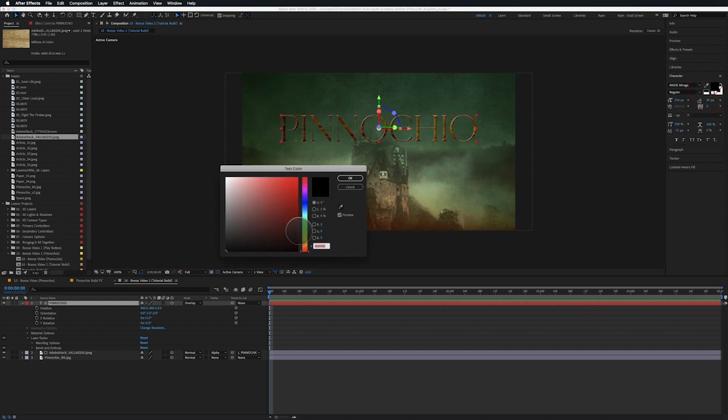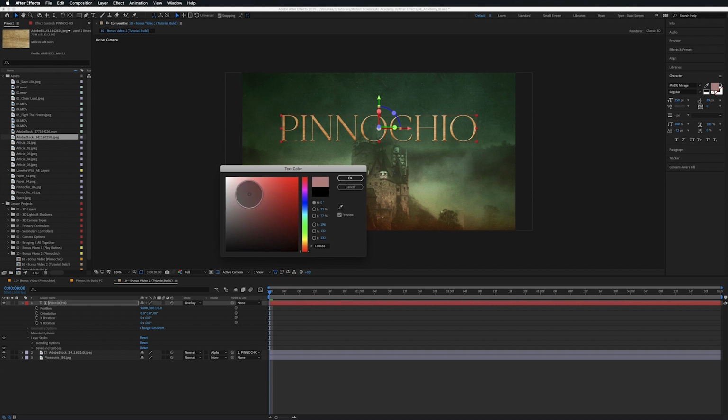So let's go up here. I'm going to bring this up a little bit in the hue, maybe like 12 degrees. And actually, you know what? Let's just leave it at 0. And I'm going to create this rose colored. So I'm at 0 hue, 32% saturation, and a brightness of 76%.